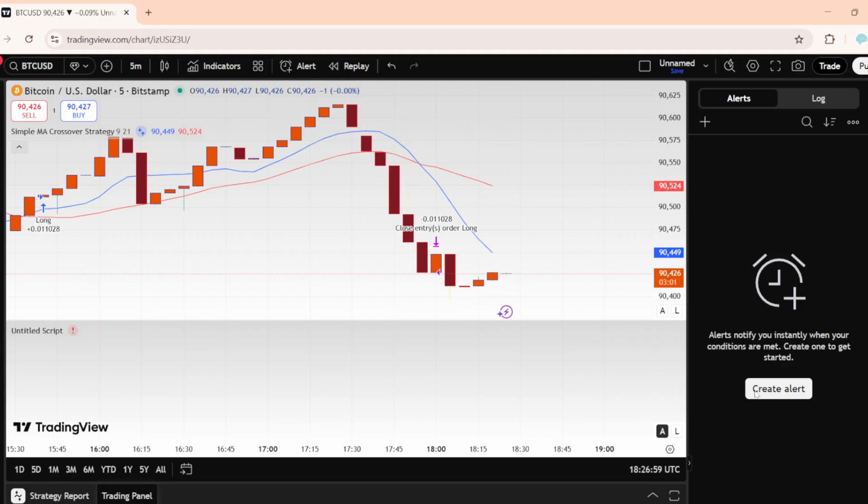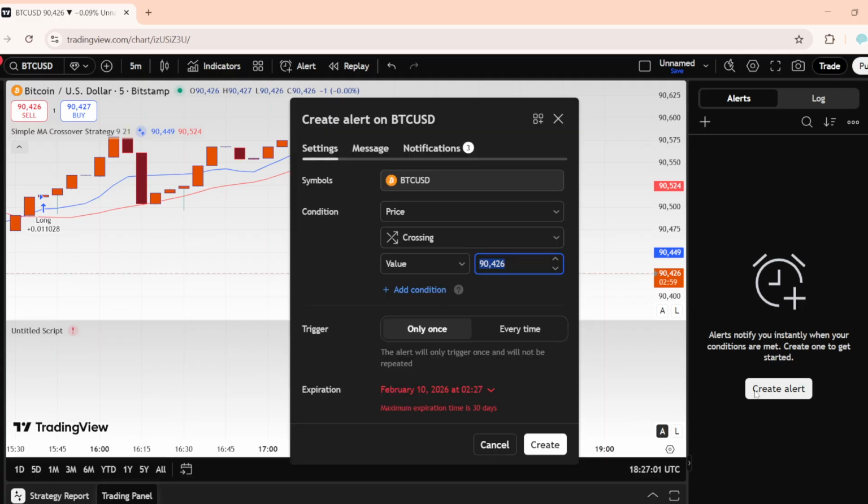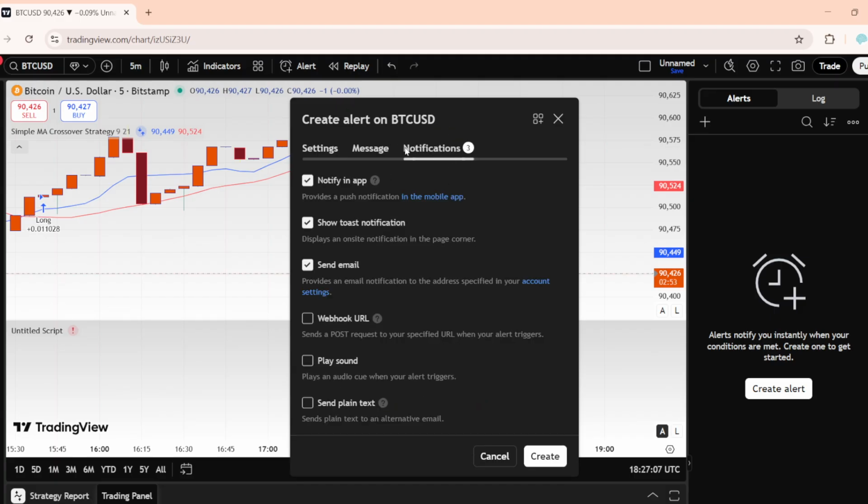Next, click Create Alert, the plus icon. This brings up the alert dialog. Here you normally choose your condition and basic settings, but our focus is on how the alert will reach your phone. Under Options, go to Notifications. This is where you tell Tradingview how to contact you when the alert triggers. Check the box for Send Email. Tradingview will email the address linked to your account when the alert fires.